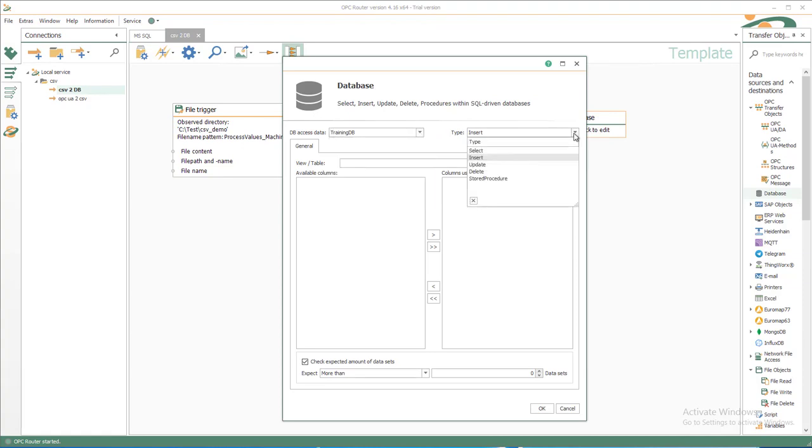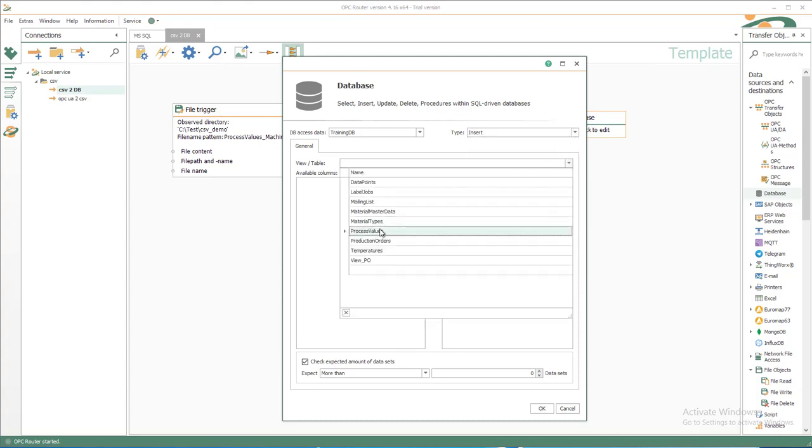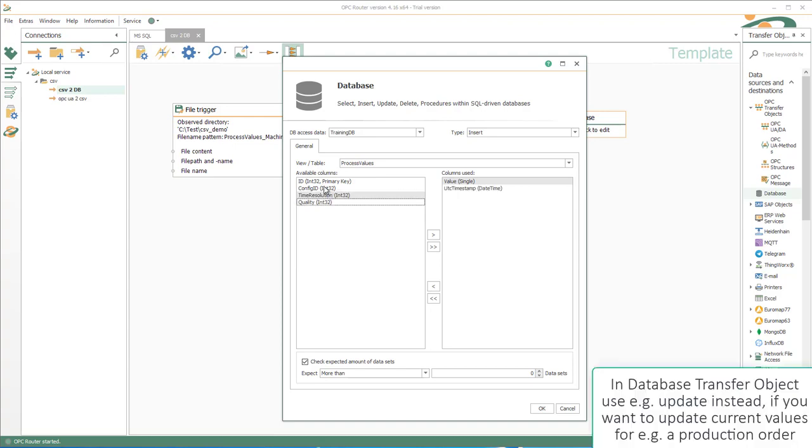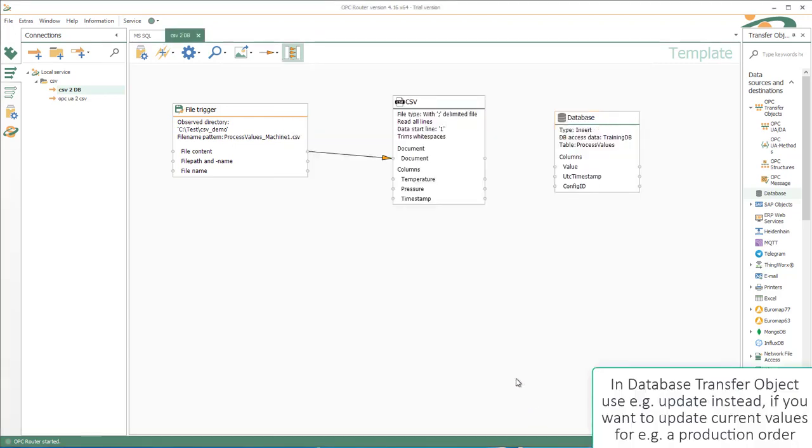You just select the TrainingDB target that we have prepared. The type is insert to insert new values. There are more commands available. And we select the process values table. There we have, of course, the value, the timestamp, and a config ID to identify the measurement that we save there. So we have the temperature in this example as value, the timestamp as UTC timestamp, and the config ID can be a constant value.